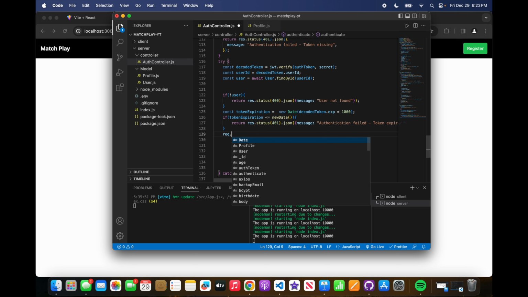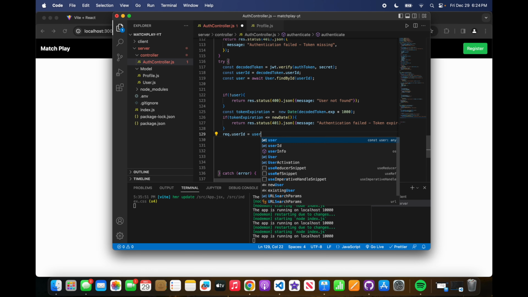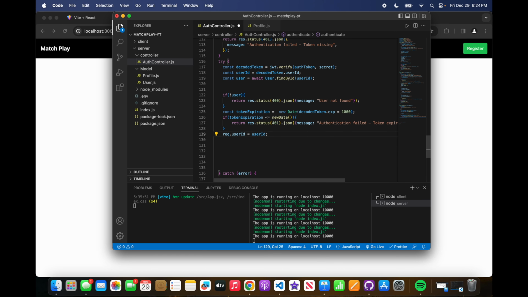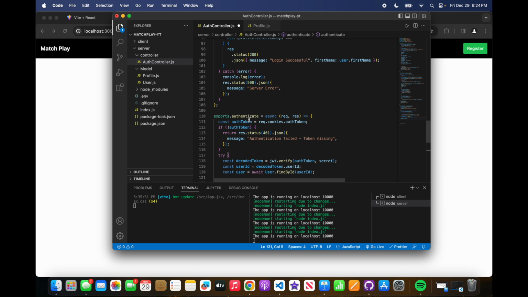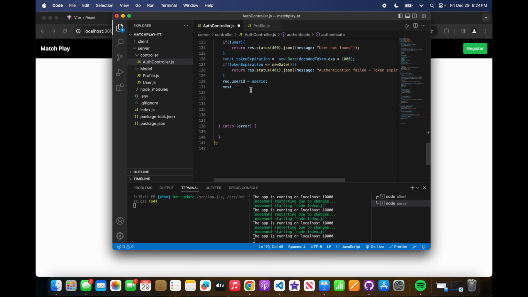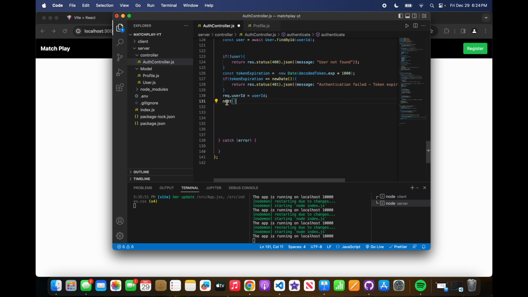Now if it's not expired, we want to say req.userId is equal to userId, and next. So that's what we forgot to do. Next. Now we want to move this to the next middleware. So this authenticate is going to be a middleware, and anytime we use it as a middleware, we want to be able to pass this request, this user ID, onto the next piece of middleware.